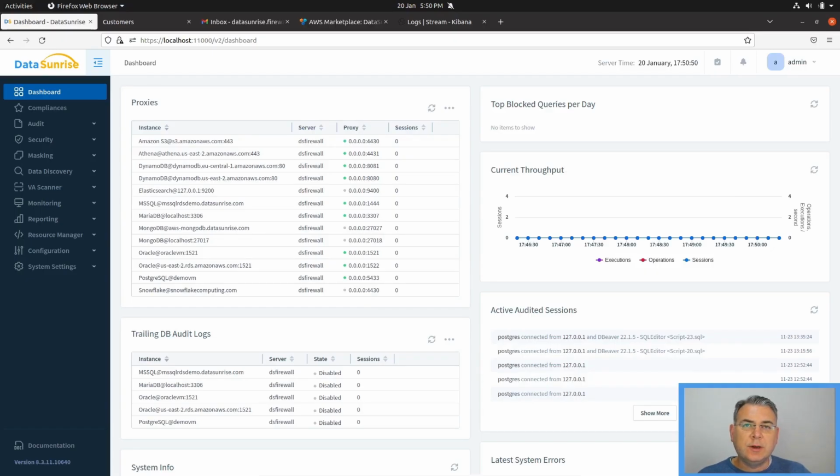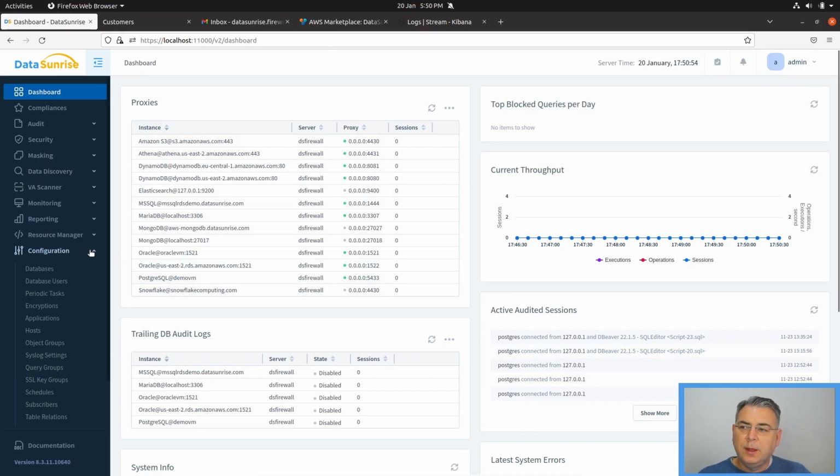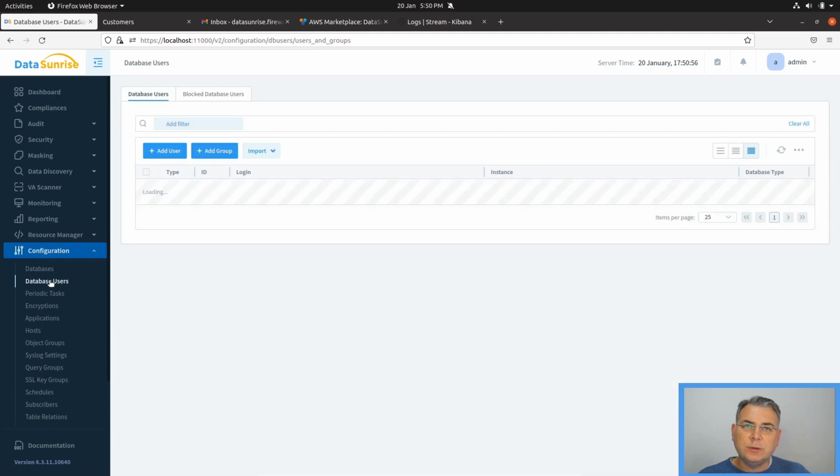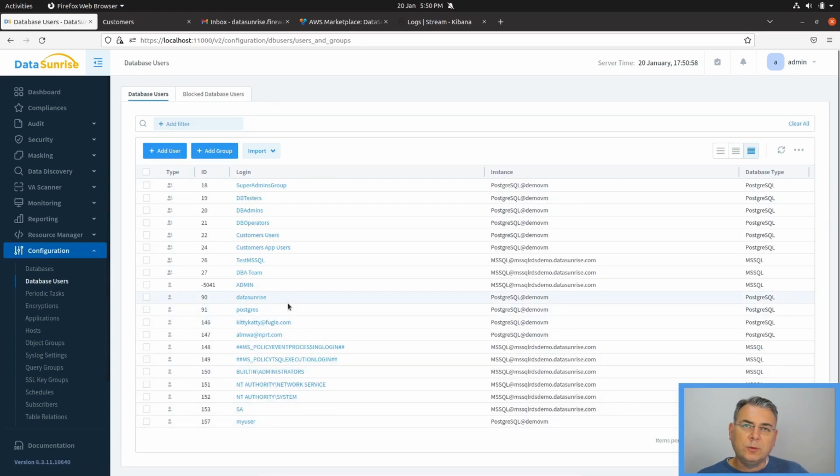Here's my DataSunrise instance. On the configuration menu item, we can find database users. So I'm going to configure the two-factor authentication for my SA, which is a system administrator user, like for MS SQL and Sybase databases. This is the SA user connected to my MS SQL database instance.